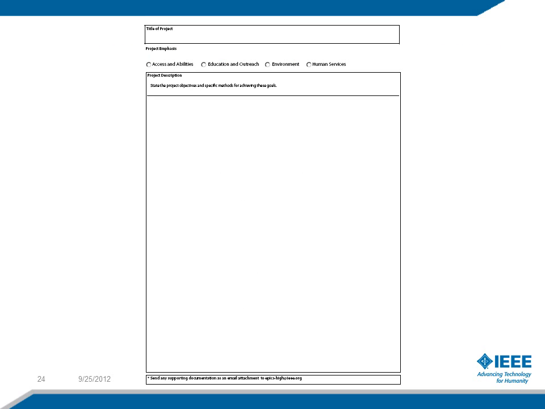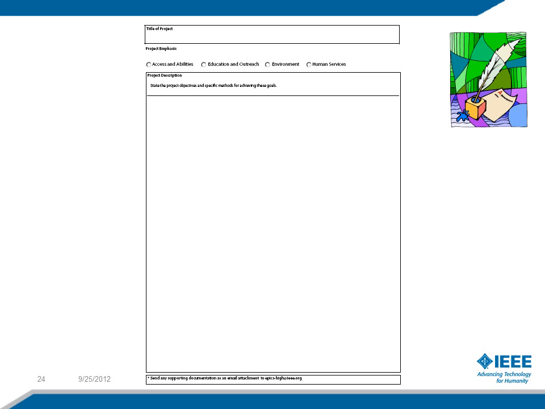It's time to handle the second page of the proposal. The title, project category and description is needed. The description should be supported by a timeline, a program and budget.